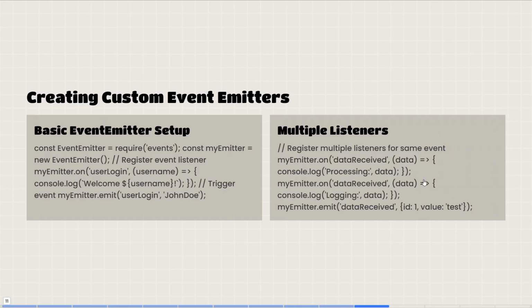Node.js allows us to create custom events like user login, data received, or file updates. Multiple listeners can listen to the same event and all of them will execute when the event is triggered. This helps in separating logic and making applications modular and maintainable.